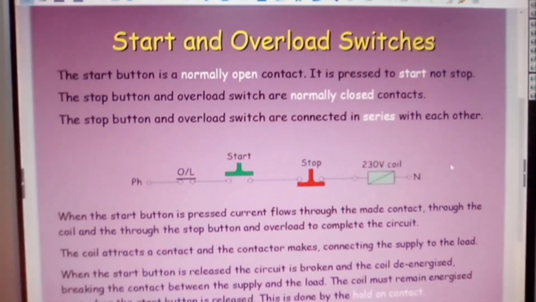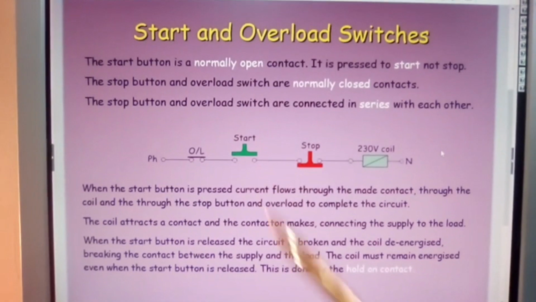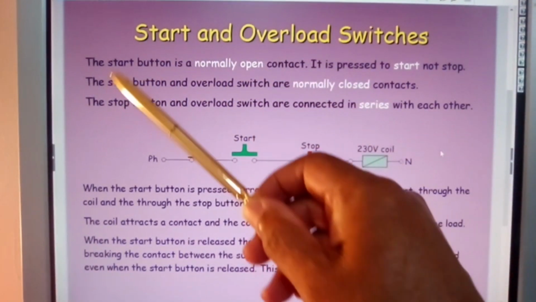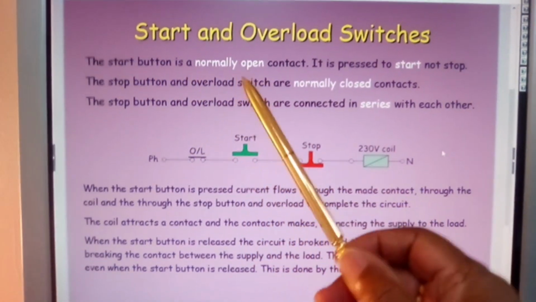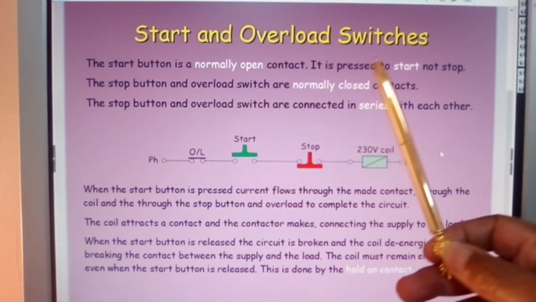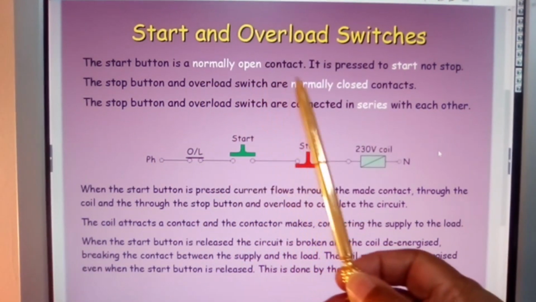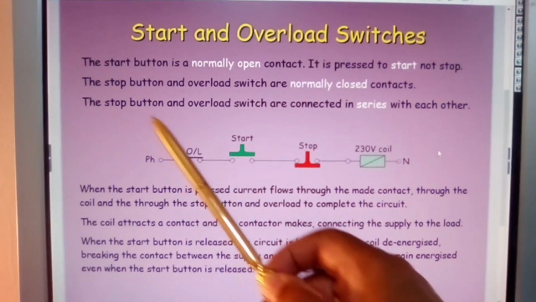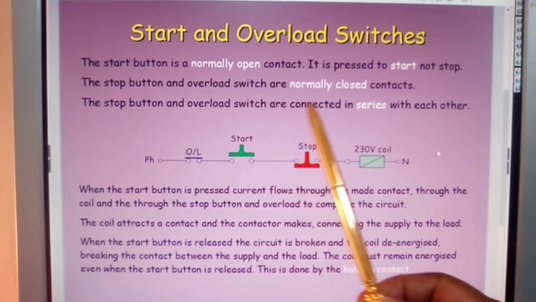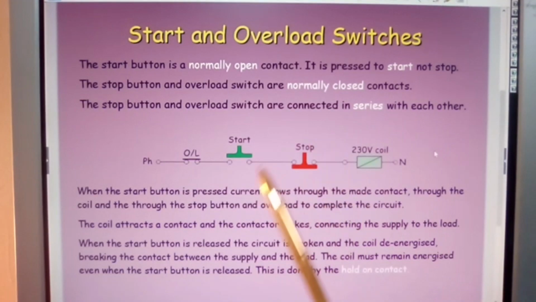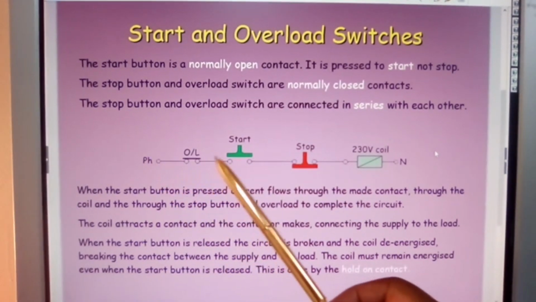What this is showing you now is start and overload switches. The start button is a normally open contact. It is pressed to start, not stop. The stop button and overload switch are normally closed contacts. The stop button and overload switch are connected in series with each other. And here are your connections.